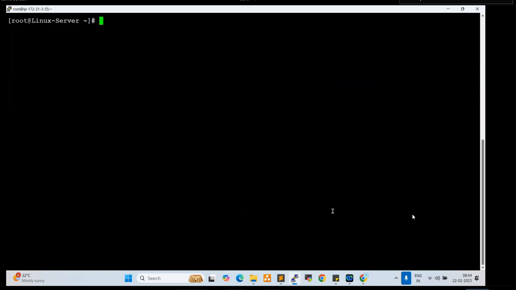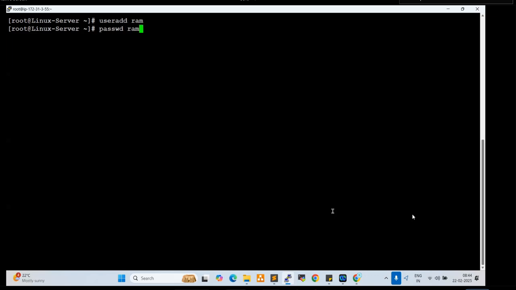What is the command we use? useradd or adduser, right? useradd space username. I can give Ram. Enter. The user is created here. Now I want to add a password to the user. What is the command we use? passwd space username, enter.